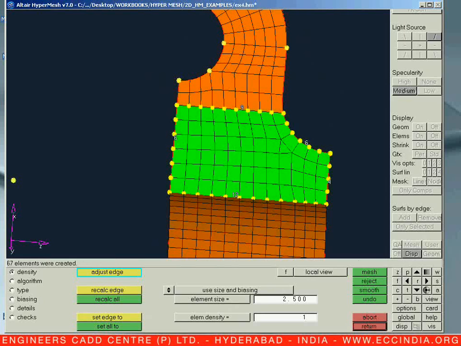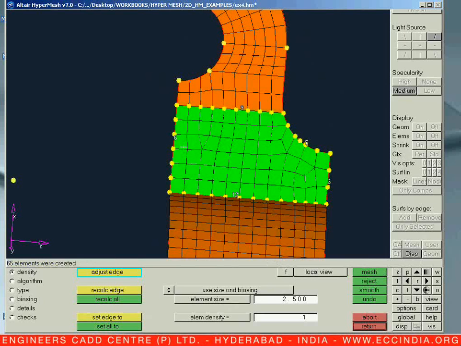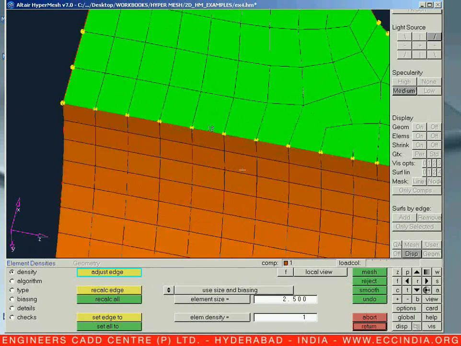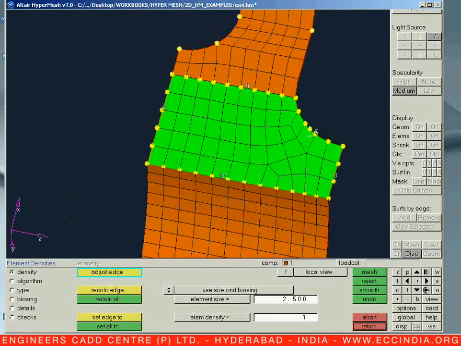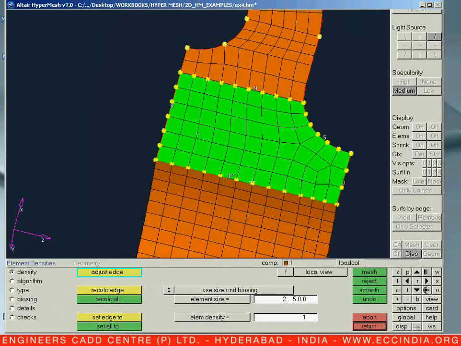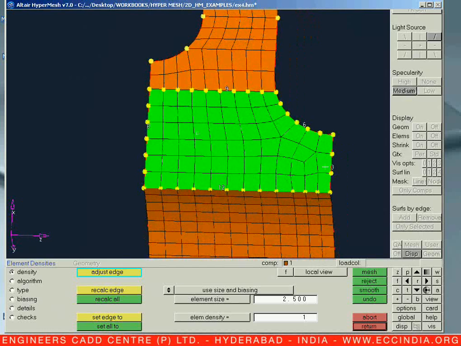Now check for the quality aspects. It's down by again 1. All are connected. Let us increase by 1. Let us increase by 1 again. Now we can see some hindrance over here.